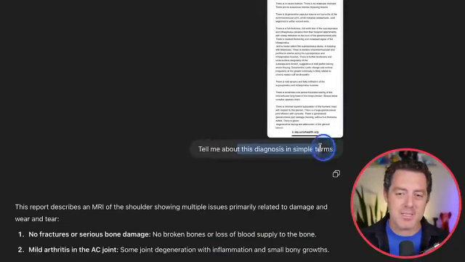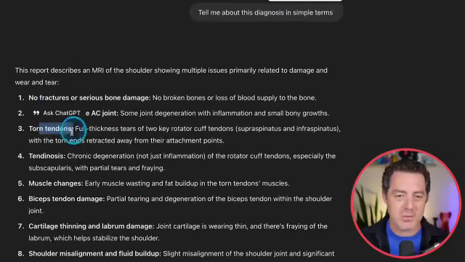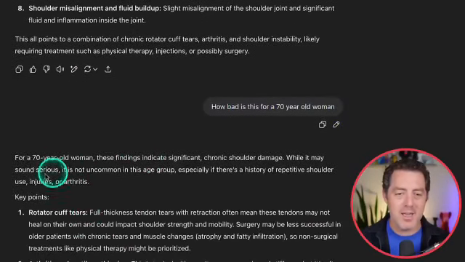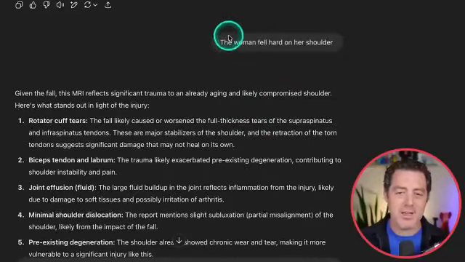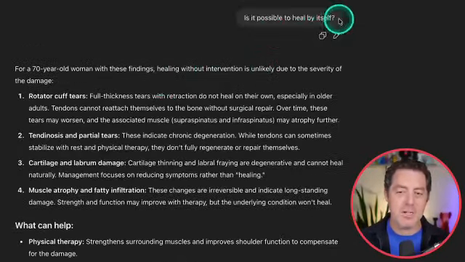I said, tell me about this diagnosis in simple terms. And it broke it down for me. No fracture or serious bone damage, mild arthritis, torn tendons, tendinitis, muscle changes, and so on. How bad is this for a 70-year-old woman? And these findings indicate significant chronic shoulder damage. So it went on and I clarified. I said the woman fell hard on her shoulder, gave me more information. Is it possible to heal by itself versus surgery?